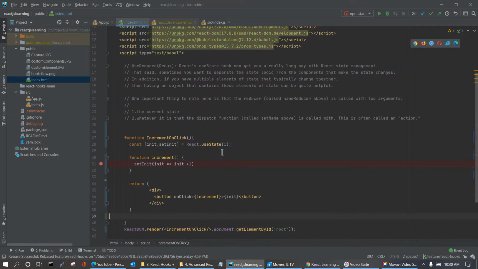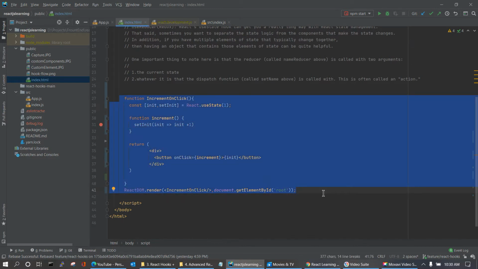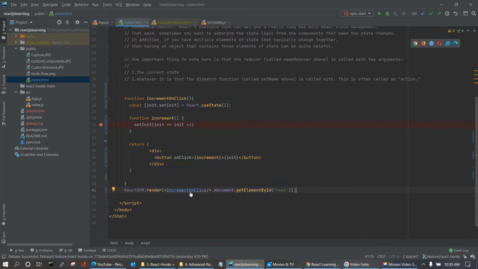So we are discussing the useReducer hook. Before discussing useReducer, you need to understand what useState is doing. This is a simple React app where you are rendering a component called increment on click. What is this increment on click doing? This component has some state initialized with 1, and it is rendering a button.